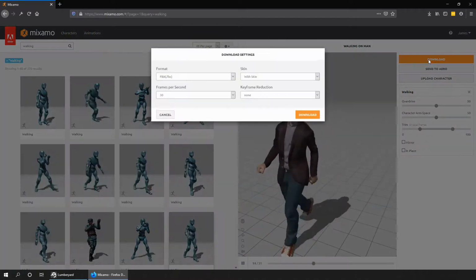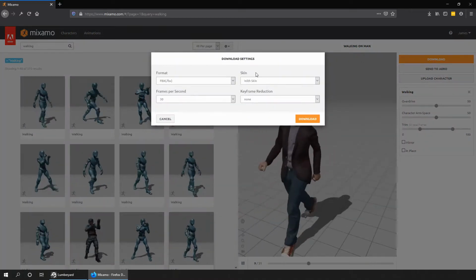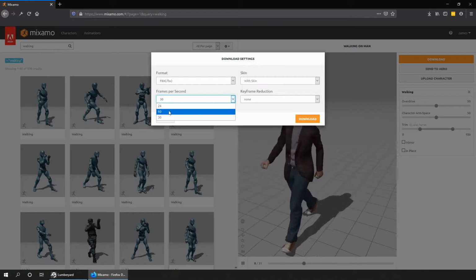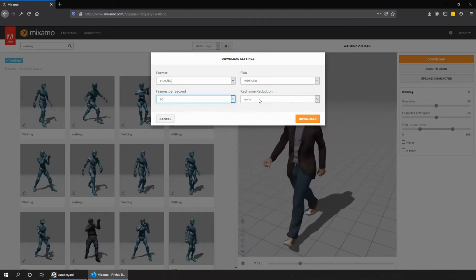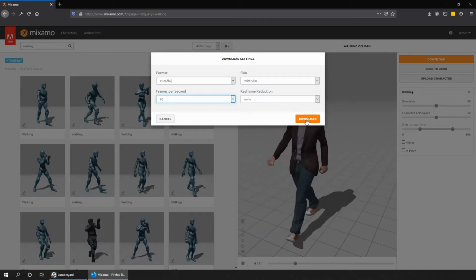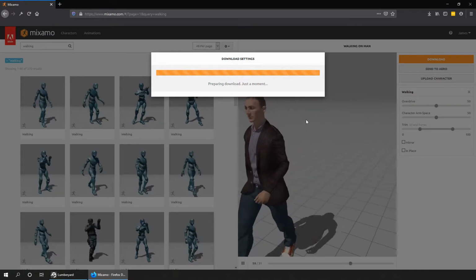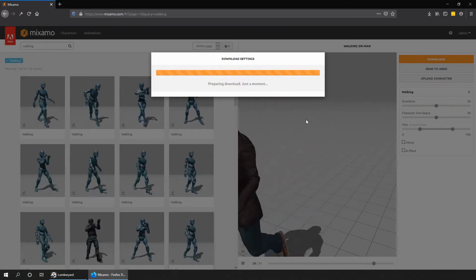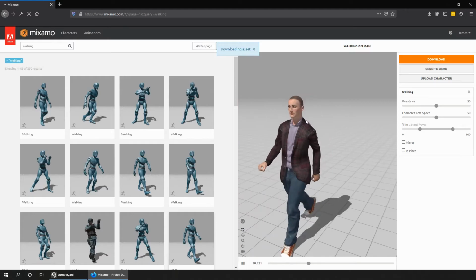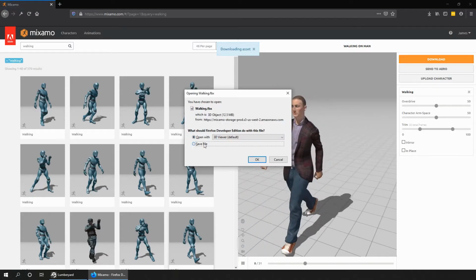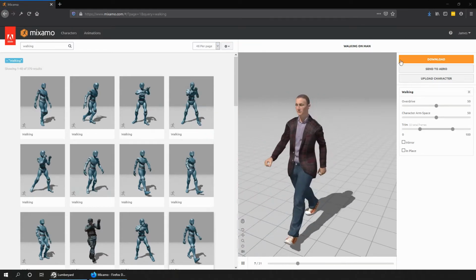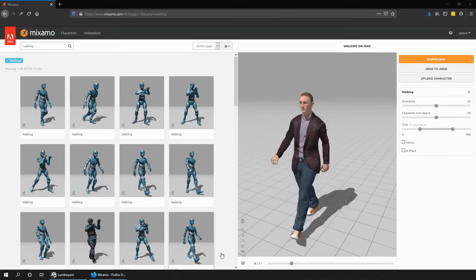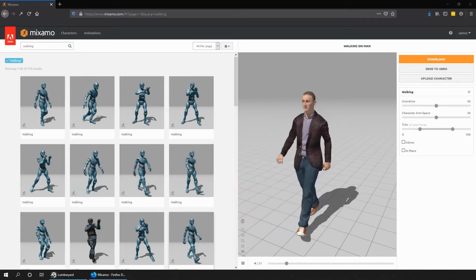Now, when we get to this stage, we want to download with a skin. We want it to be 60 frames per second, and keyframe reduction can be none. You can then click download. Give it a few seconds to download. Okay, there we go. It has downloaded. Now save the file. Once it's downloaded, go ahead and save it in the RPG folder.